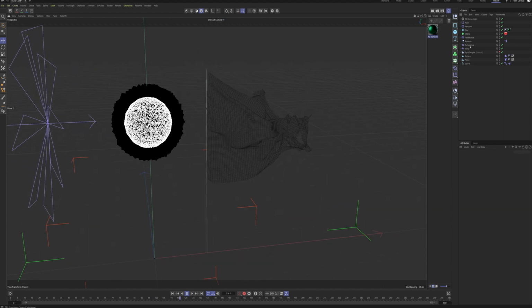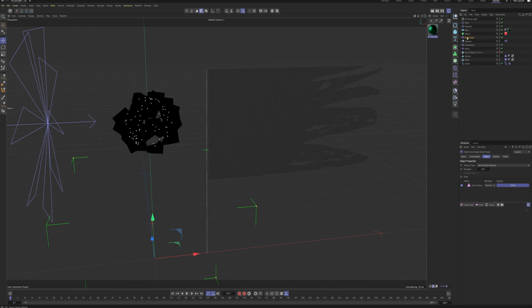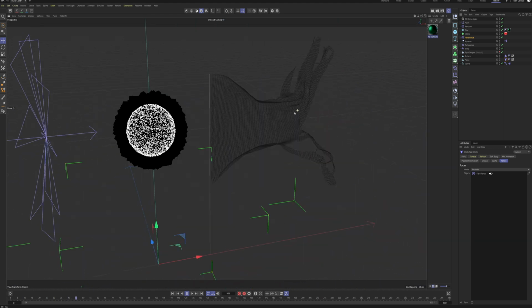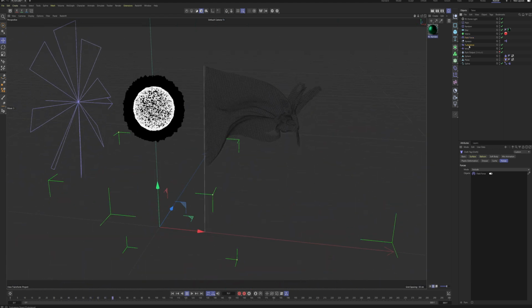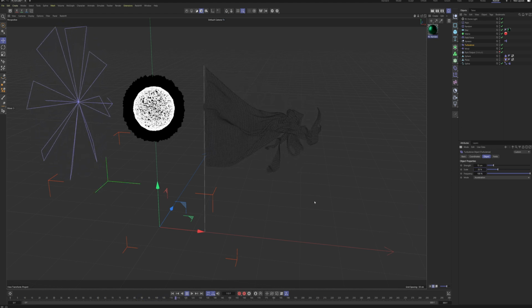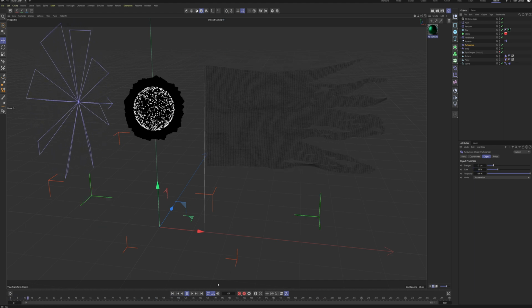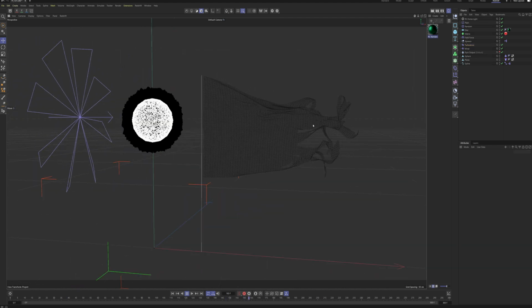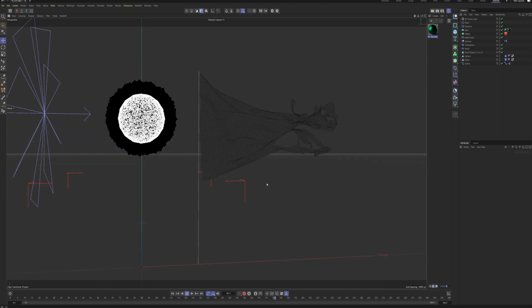Yeah, maybe we do. And of course, one thing I actually forgot was that in our cloth here, we actually need to go to fields and we need to exclude this field force here. So as you can see, things are working a bit better now. All right, that's super cool. So I'm just gonna turn down the scale of the turbulence, so we have a little bit less turbulence. So yeah, this is looking so much better. This is really what we want for our flag.